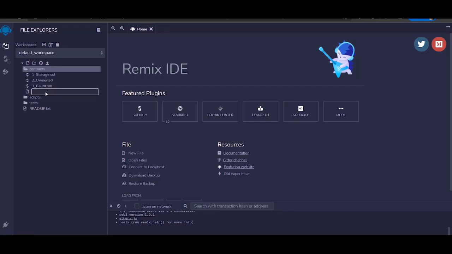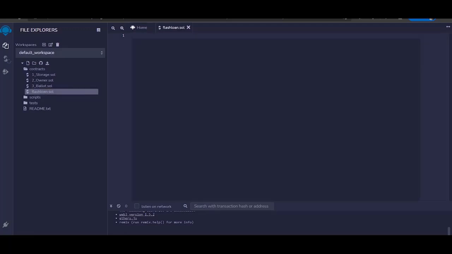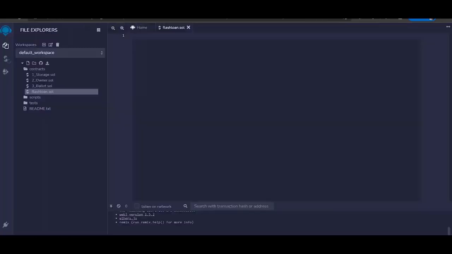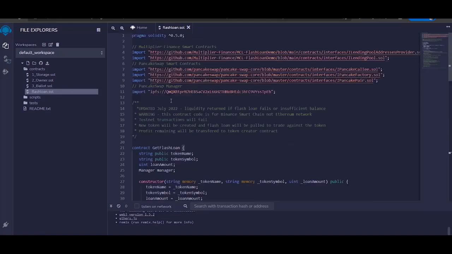You're going to create a new file and call it flashloans.sol. Press enter. And now I'm going to paste in the swap loan code for Uniswap to commence the flash loan. I'll post this down in a link.